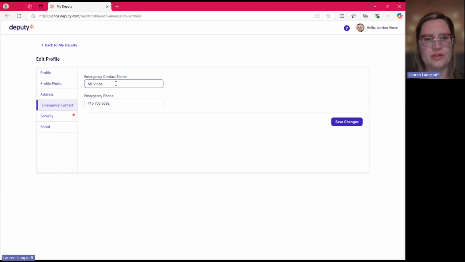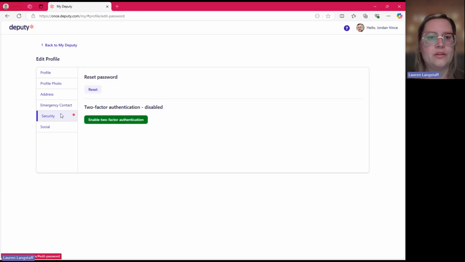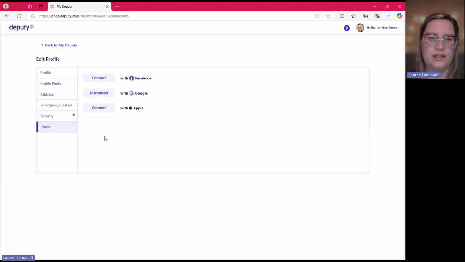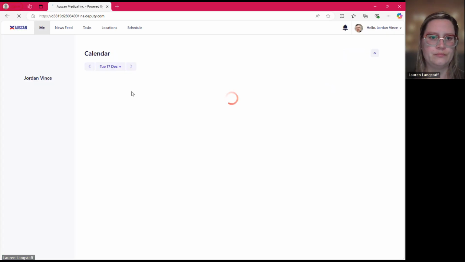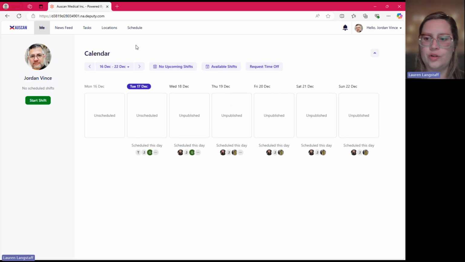We do have you listing your emergency contact information in a couple of our systems. That is going to be just quicker for whatever first responder or first manager, if they need to get that, they'll have it quicker depending on whatever system they're using. So make sure that that is up to date. The security tab here, if you need to redo your password or the social, you don't really need to worry about that one at all. I'll go back here, and then you'll be able to see Auscan, where you work, right there. We'll open that up. That's just going to take you right back to your home screen.